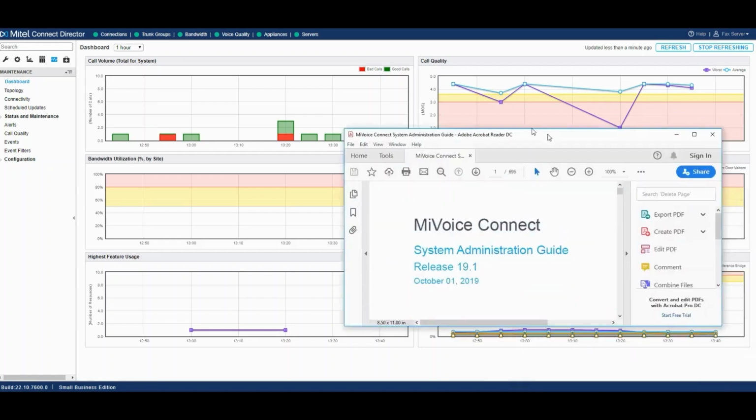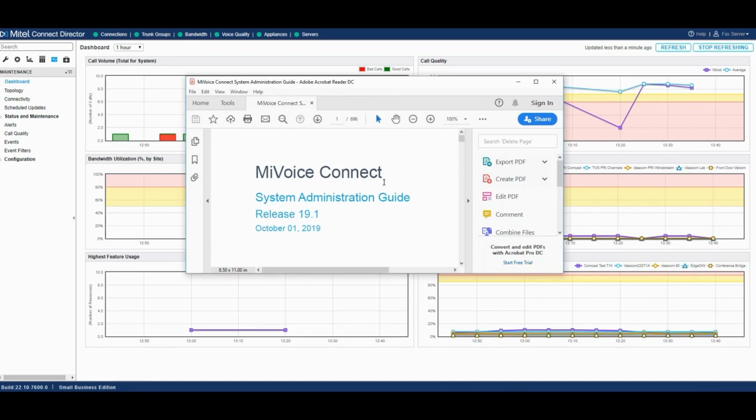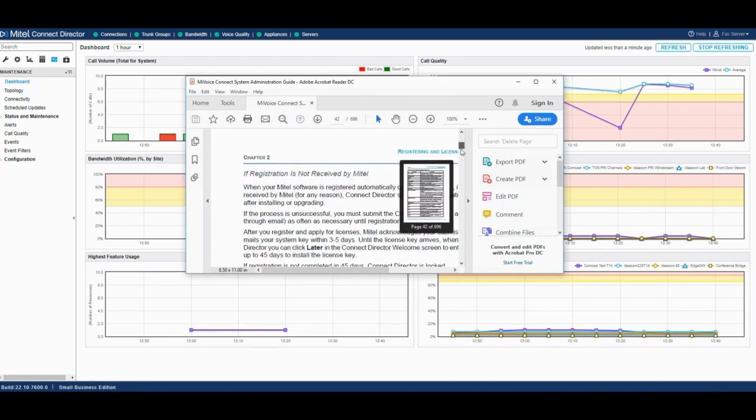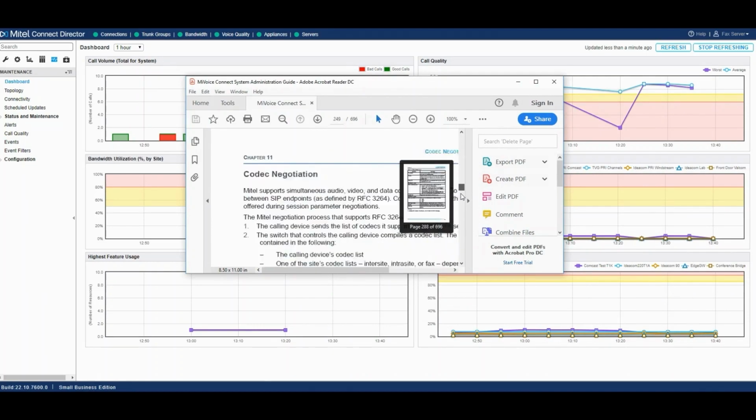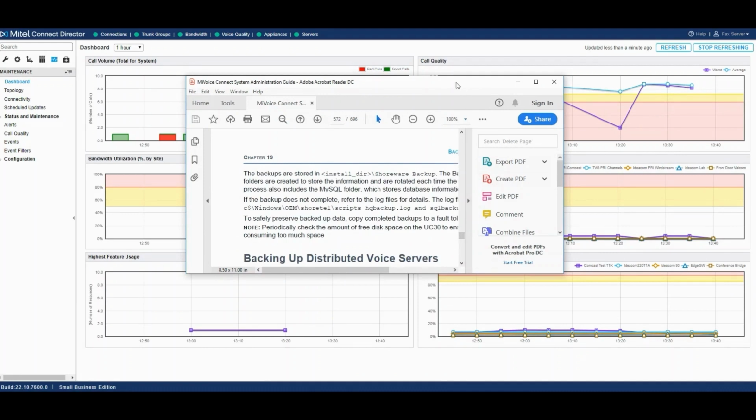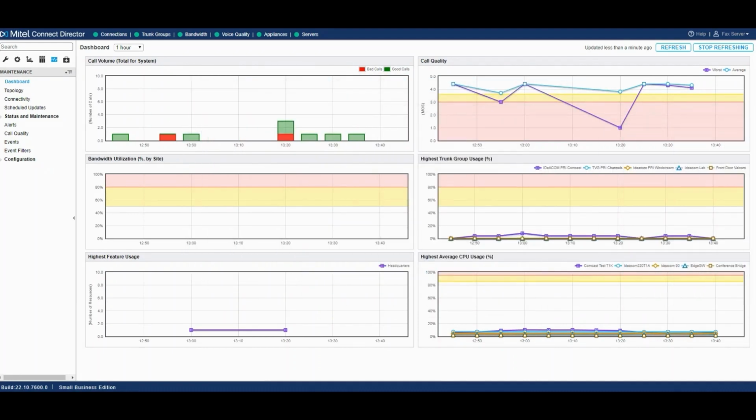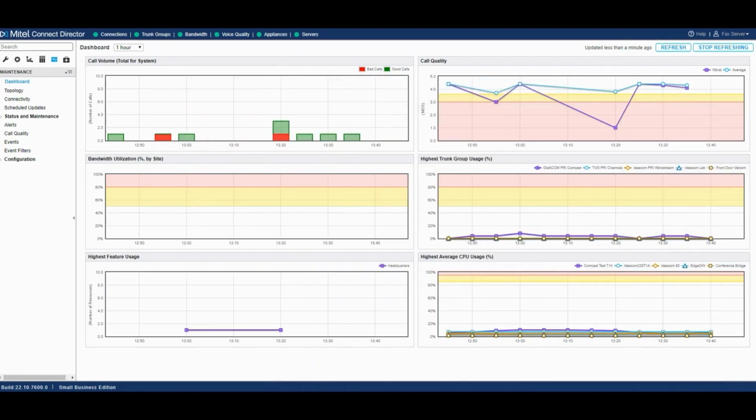Now, if we covered it all, the Mitel Connect System Administration Guide is almost 700 pages long, 696 pages. So we would be here quite some time if I were to go over all this with you, probably a couple of days. But as I said, today I'm just going to give you a basic overview of the phone system and how to administer it.